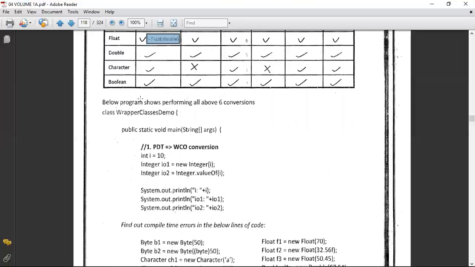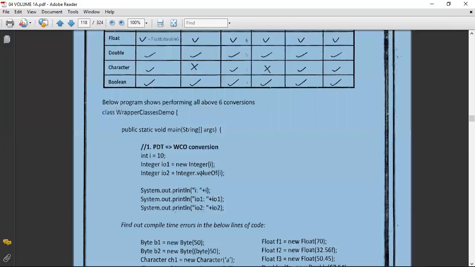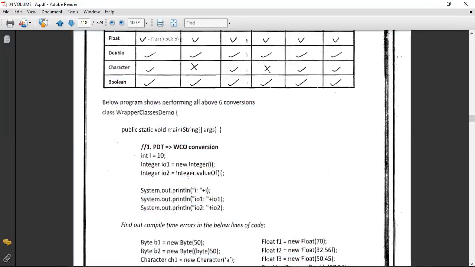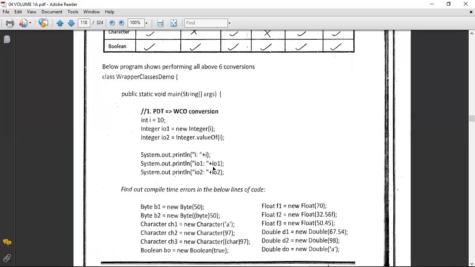Then the program. The program shows performing all the above 6 conversions. WrapperClassesDemo, main method. First conversion, primitive value to wrapper class conversion. int i equal to 10. Integer io1 equal to new Integer of i. The valueOf method I will tell you. Wait a minute. Okay. The next SOPLN io1, io2.